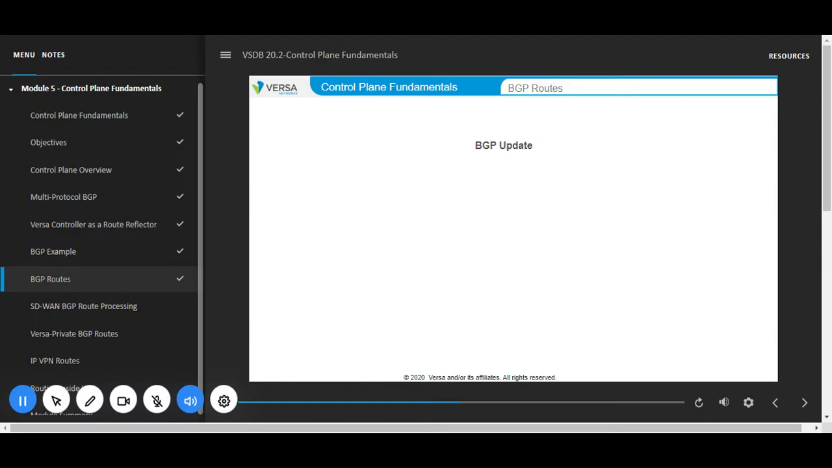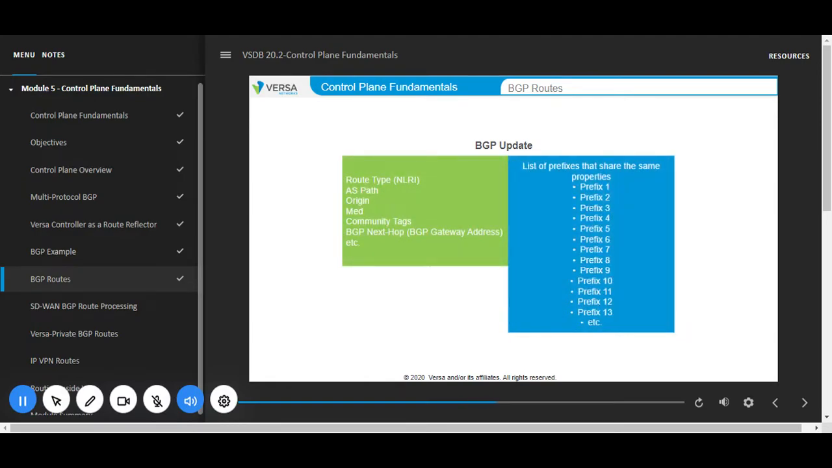BGP routing updates consist of a set of common parameters and a list of prefixes that share those parameters in the update. The same prefix can exist with different parameter sets, and therefore the prefix can be received from more than one device, once for each set of properties, and the local device can select the preferred version of the prefix for forwarding to the remote destination.